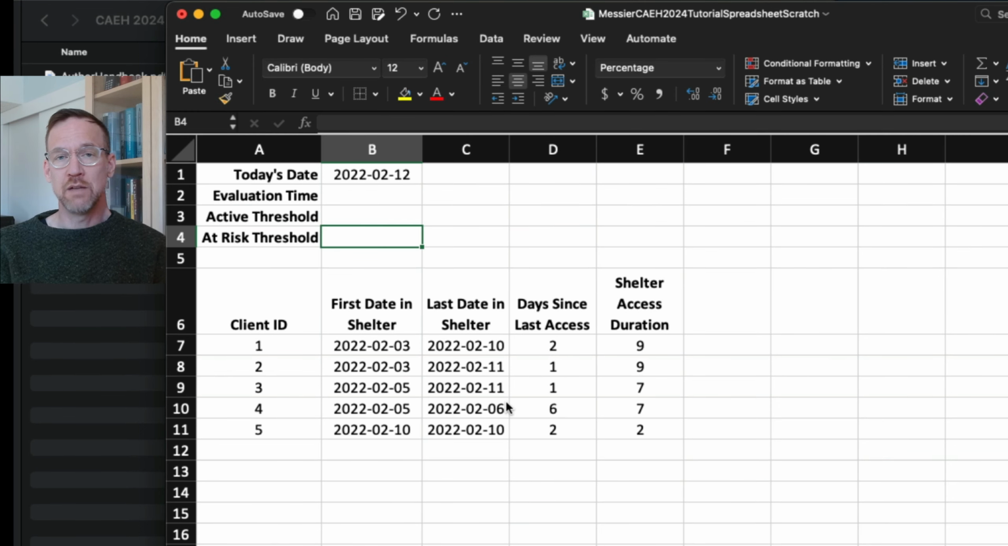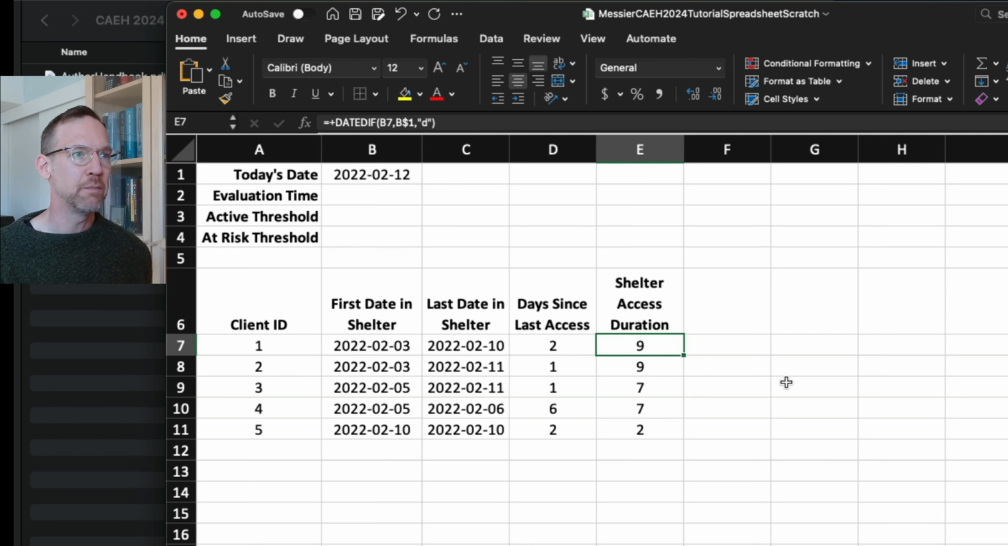Okay, so now we're ready for our main event. In the presentation, we proposed the idea that somebody who is spending a lot of time in shelter is at risk of becoming a long-term shelter user. And so what we want to do is calculate the percentage of time somebody is spending in shelter, with the idea that people with high percentages might be at elevated risk. And so for client 1, for example, we've had 9 days elapse since client number 1 first showed up in shelter. And we want to calculate the percentage of those days client number 1 actually spent sleeping in shelter.